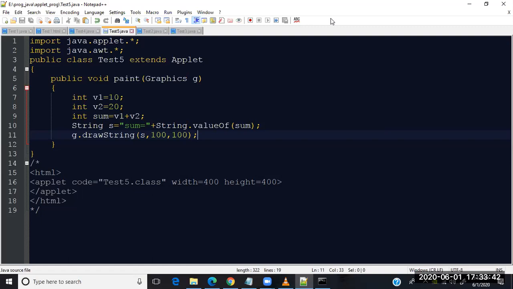But before that, we must convert it to a string, because to show any content in the applet window, we have to call the method drawString, which takes only a string parameter. Fine.